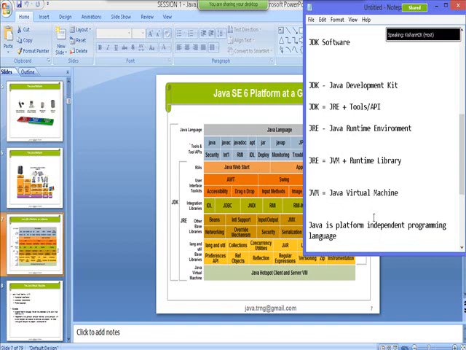So what does that mean? You write a program on one operating system and you should be able to execute that same program on any given OS. For example, I write my program on Windows 8. I should be able to execute it on Windows 7, XP, Vista, or Linux, Mac, Solaris. No matter what OS it is, you should be able to run it. That's the beauty of the Java programming language.